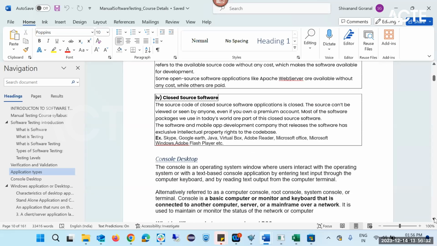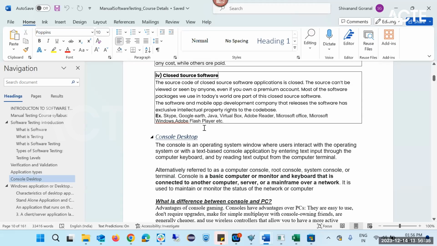I'm just going through the fundamentals. Nobody will ask this question, but I'm explaining how IT people think. Now we have closed source software, where the source is closed. What does it mean? Let's say Skype, Google Earth, Java, VirtualBox. If software is developed only for a particular company like Accenture or TCS, or as I told, Microsoft, then only those employees can use it, because it is closed source. Outside people, either myself or you, cannot access it until access is granted.